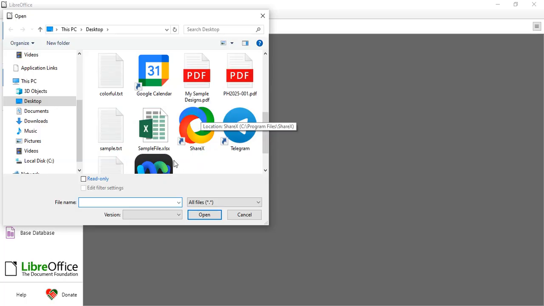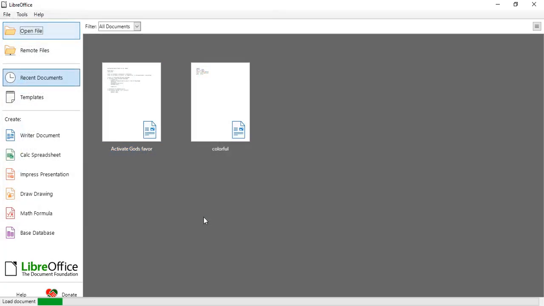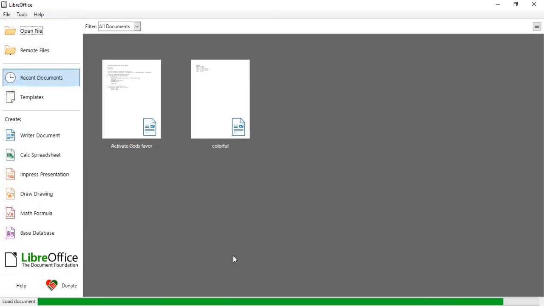Now, locate your xlsx file. You might have it saved on your desktop, in your Downloads folder, or perhaps in a specific project directory. Once you've found the file, click on it to select it. You'll notice that the Open button in your File Explorer becomes active. With your file selected, go ahead and click Open. At this point, LibreOffice will begin to process and open your xlsx file.